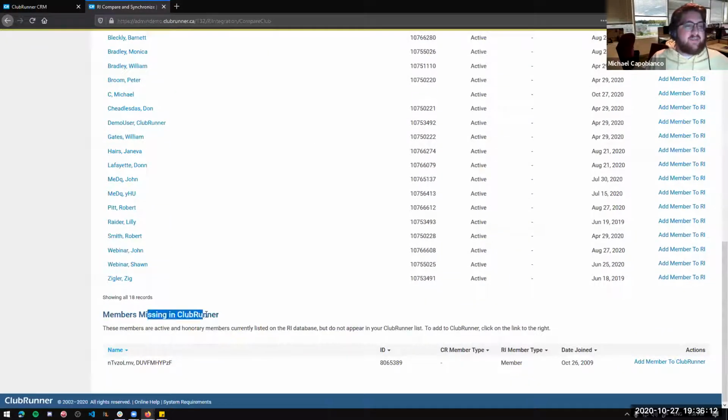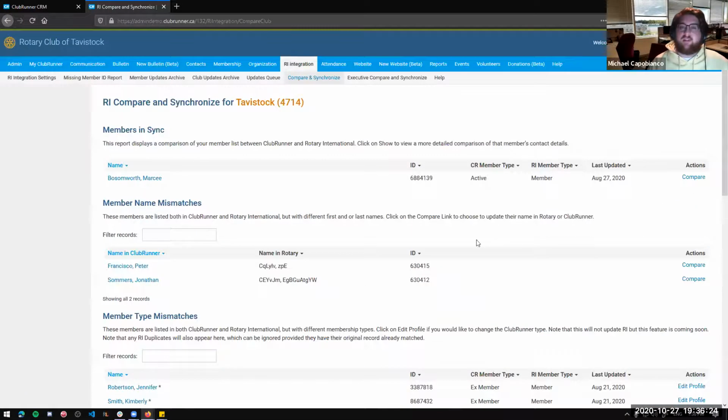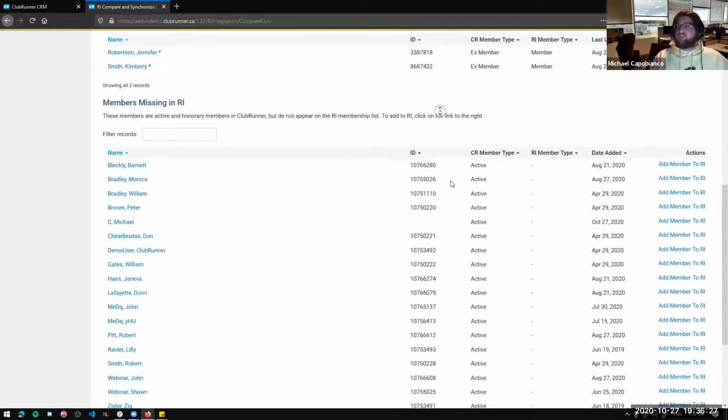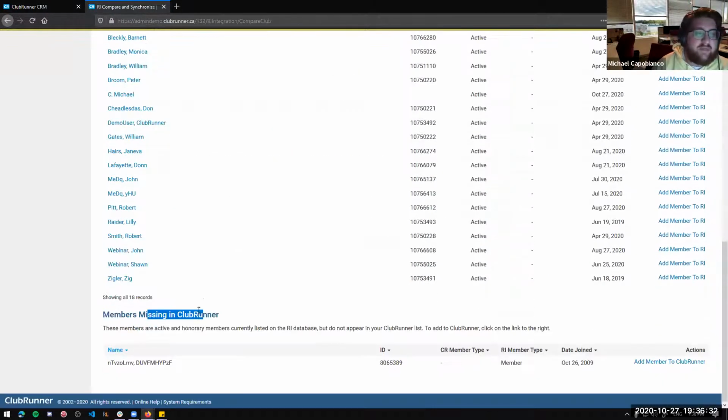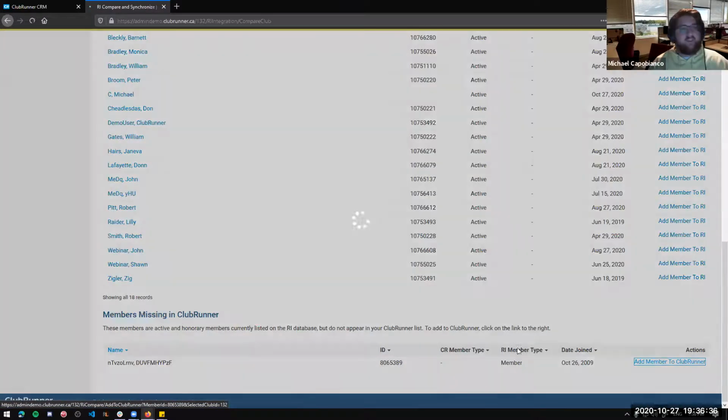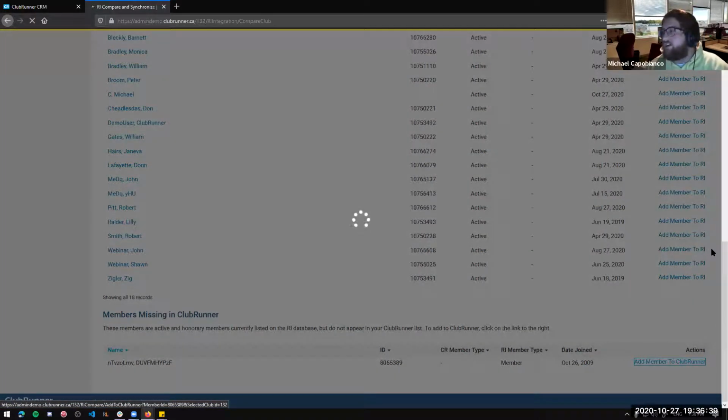And it's the same thing for members missing in ClubRunner, but the other way around. These are members listed as members on Rotary's end, but they're not in ClubRunner. And we'll very quickly go over how you can fix each of these issues. For members missing in RI and members missing in ClubRunner, it's pretty simple. All you've got to do is add member to ClubRunner or add member to RI. And the information will either be pushed or pulled to ClubRunner or to RI, depending on which one you're working with.